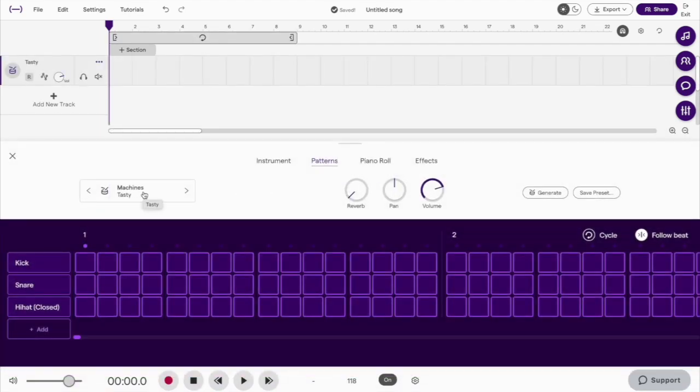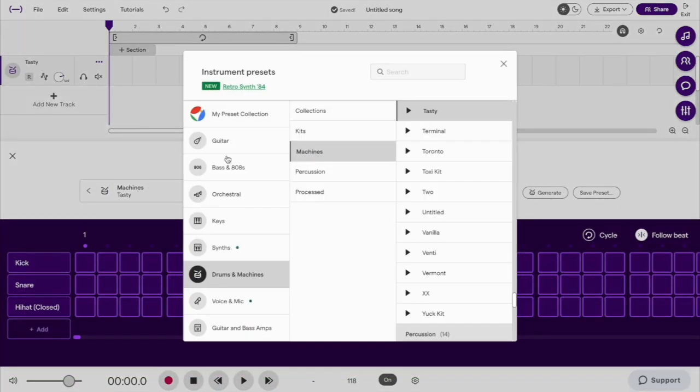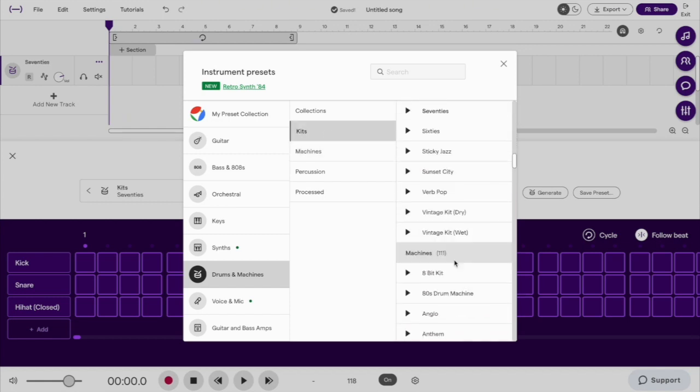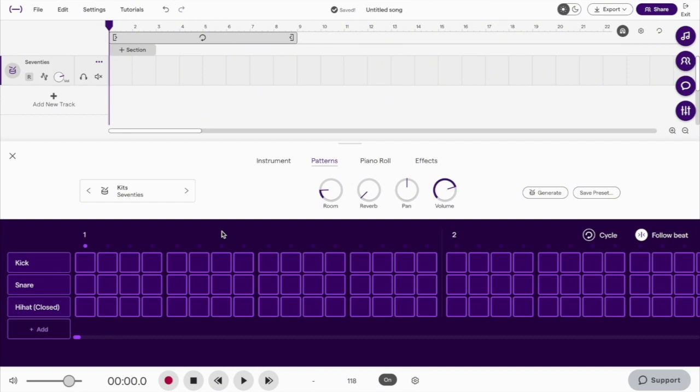First, we'll change the sound of the drums by clicking Instrument, Kits, scroll down to 70s. Step 3, we'll program the rhythm pattern for the kit, starting with the kick drum. We'll put the kick on beats 1 and 3, and the snare on beats 2 and 4. We'll then put in a quaver rhythm on the hi-hats.